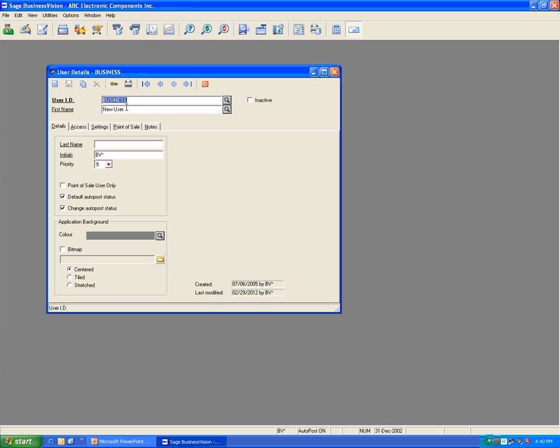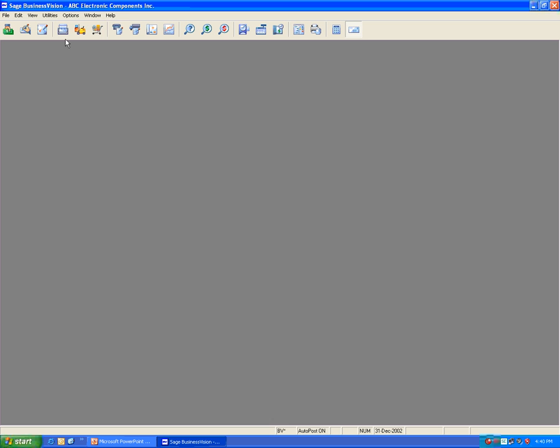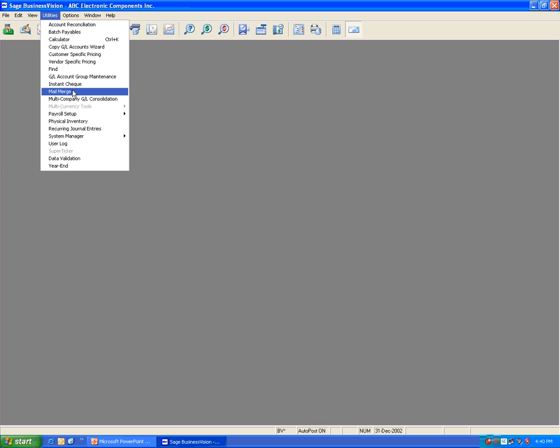Select the user. Click Settings. Open the Custom Park and make sure the Mail Merge option is turned on. Once you have that, go to Utilities and the Mail Merge is available for you to use.